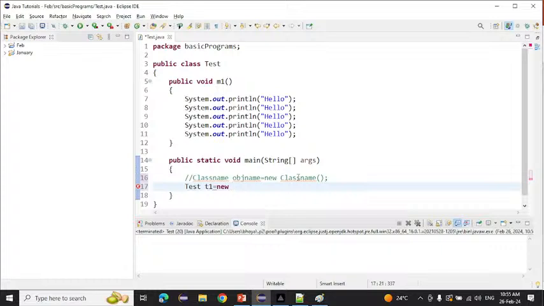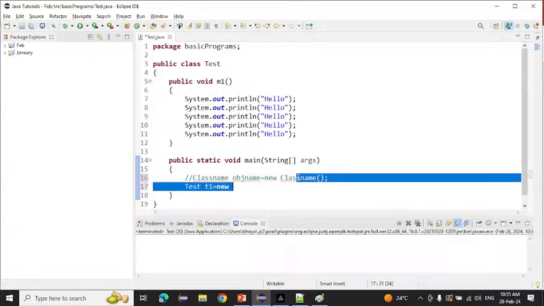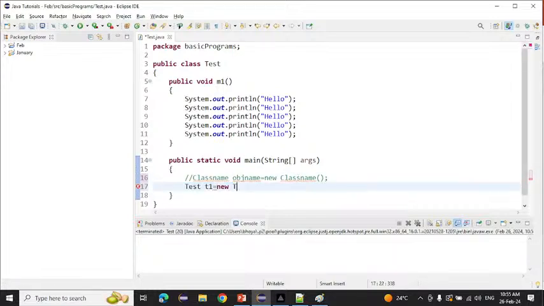So what is our class name again? Test. Oh, sorry. Again, what is your class name? That is Test. So I will write Test here. After that, what do we need to do? Parenthesis open, parenthesis close, and after that, simply we have to give the semicolon.